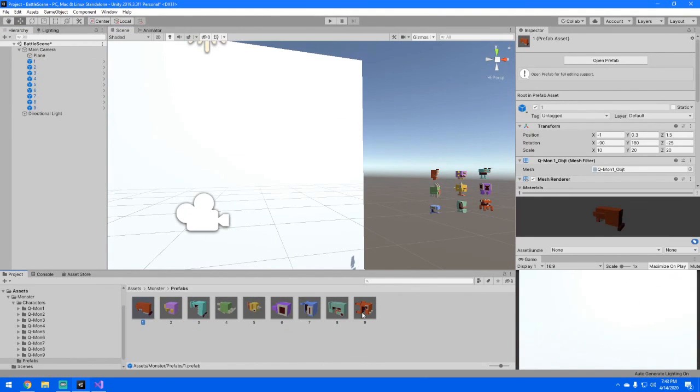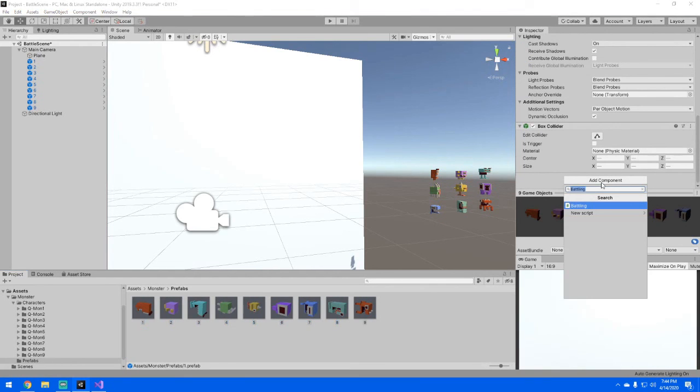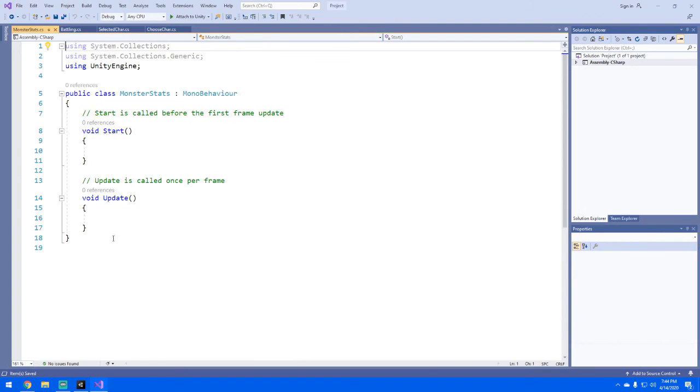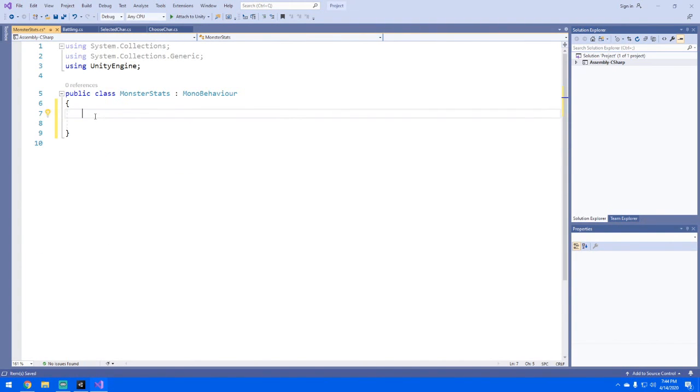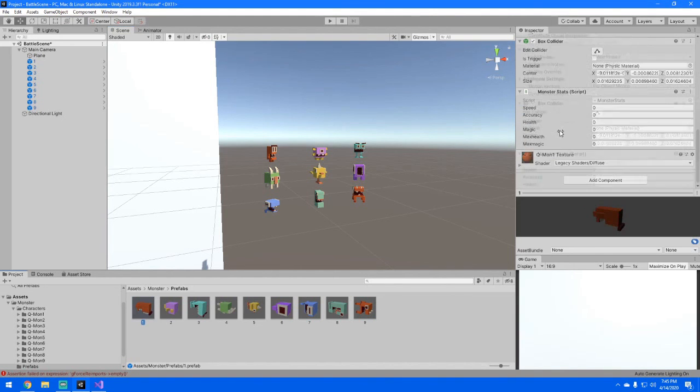We can now select all 9 prefabs at the bottom, scroll down here, and add component. Our component's going to be monster stats. And in our monster stats, we're not actually going to need a start or an update. We're just going to add some stats that you can change whenever you want to. Now what you can do is select the prefab down here, scroll to the very bottom, and you can change these stats to be whatever you would like them to be. I'm just going to choose some random numbers right now for that, and you can change the stats on all of them to be whatever you want them to be.